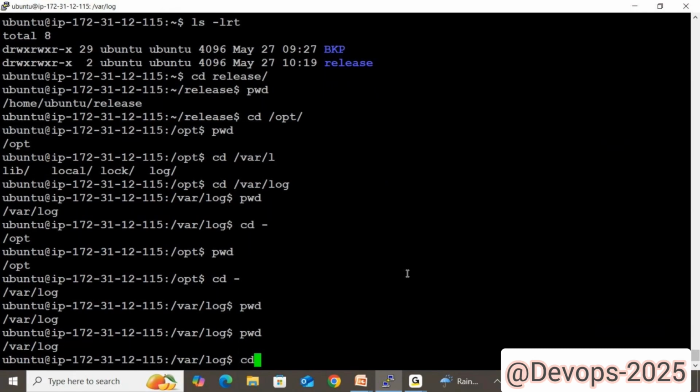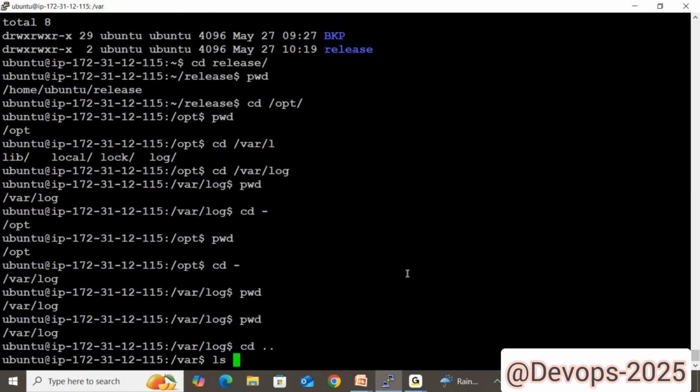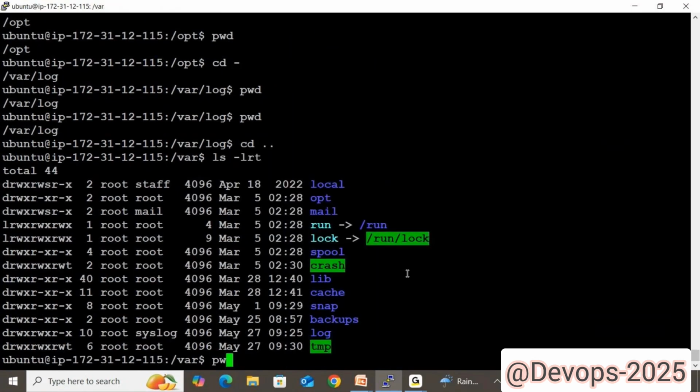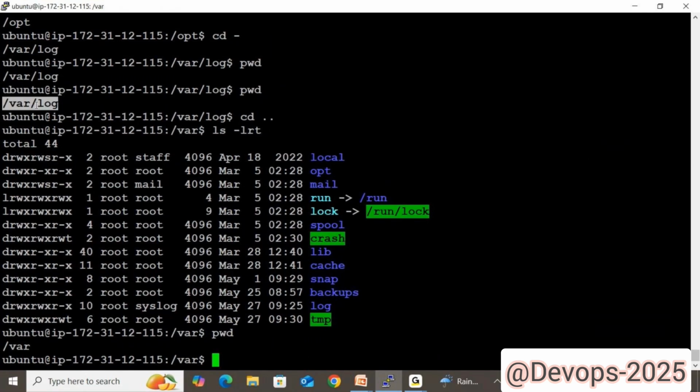So cd .. if I enter, it will go one step back. See here, ls -lrt. So pwd, earlier we were at var log. Now I switched back one step.